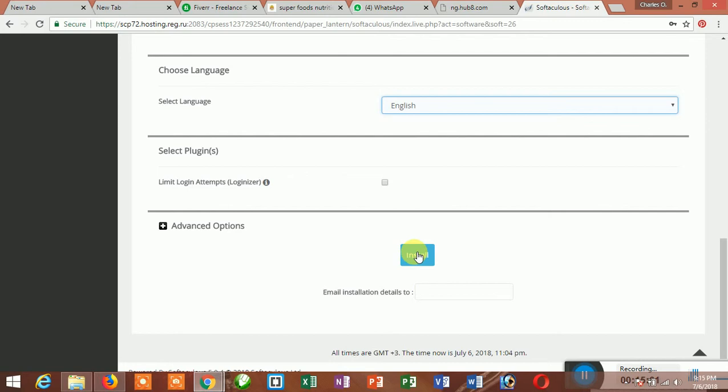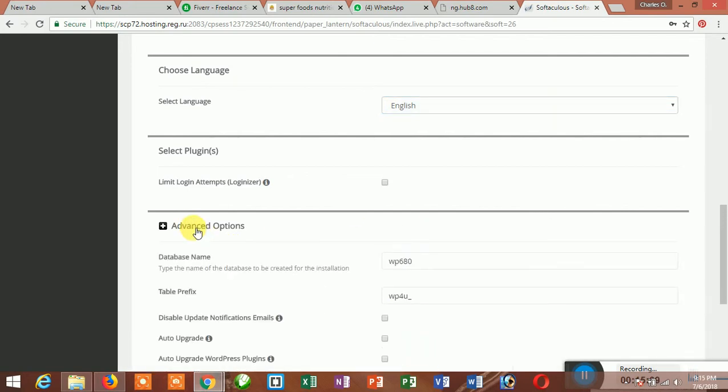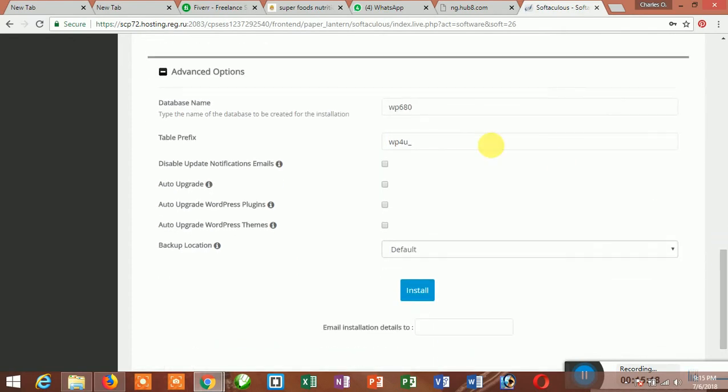Now don't click on install yet. I know the next thing you see is install, but do not click on install yet. What you do is click on advanced option. This is where you set up your database. Your site must have a database. So now go and select your database name. What name do you want to give to your database?